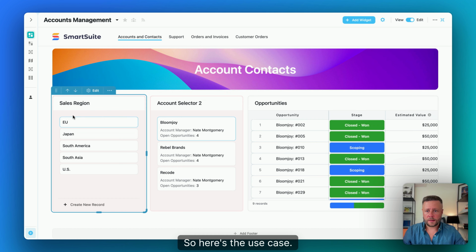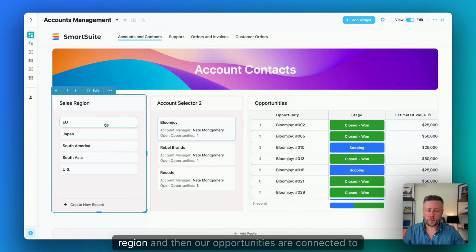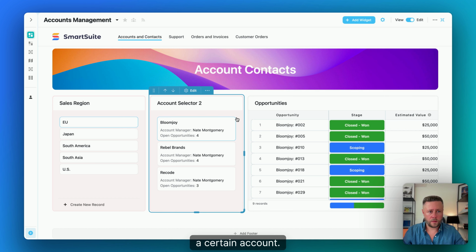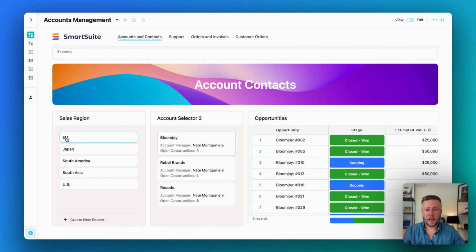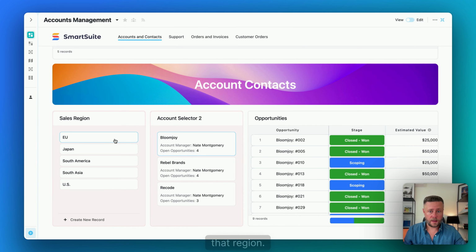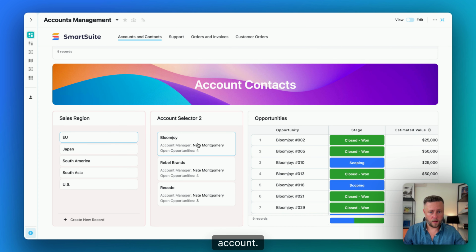So here's the use case. We have the sales region, then every account is connected to a certain sales region, and then our opportunities are connected to a certain account. So what I'm trying to do here is I want to select a region, I want to get the list of accounts that are linked to that region, and then here I want to see the list of opportunities that are relevant to the selected account. So the whole thing goes like this.